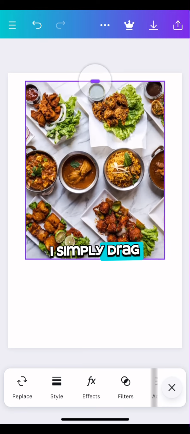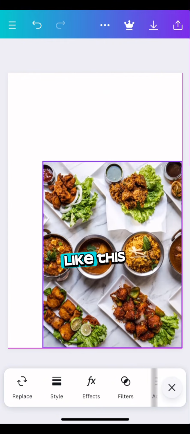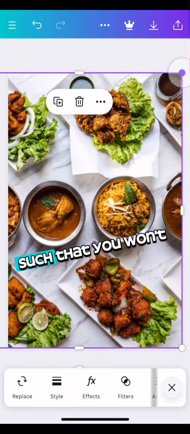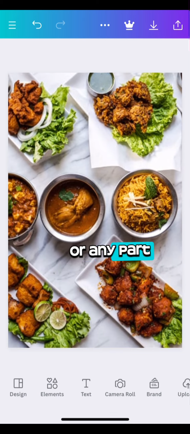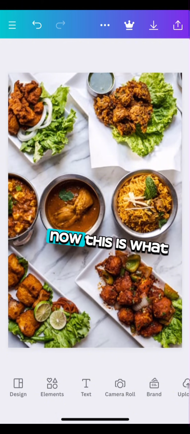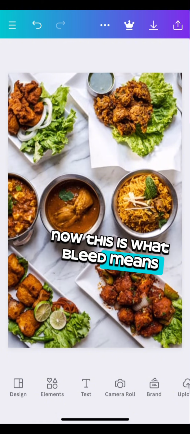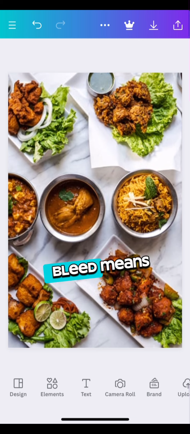I simply drag the entire image to cover the entire page of this book like this, such that you won't be seeing any part of the book again or any part of the page again. This image is said to have bleed. As you are seeing it now, this is what bleed means. You might still not understand it until I explain what no bleed means.